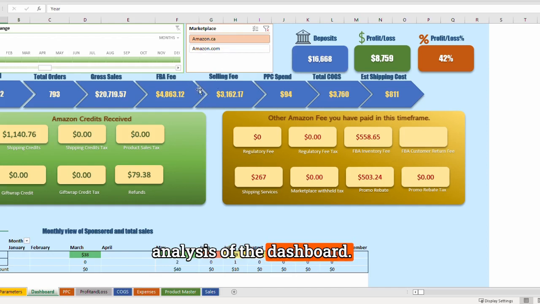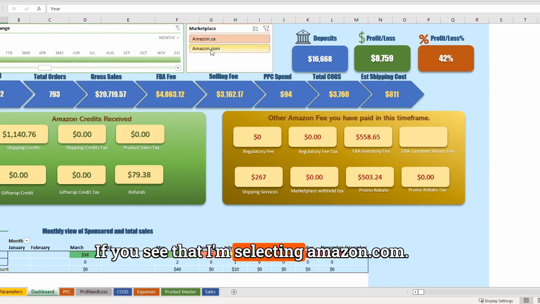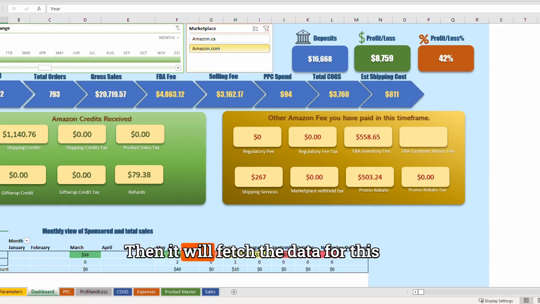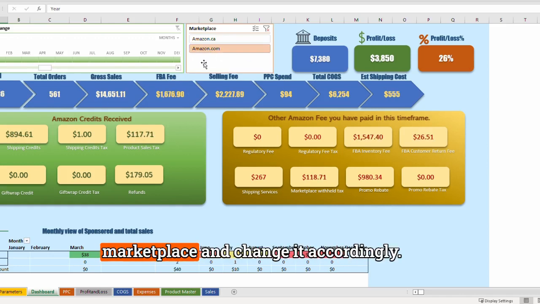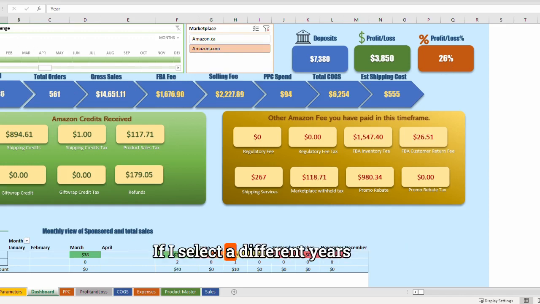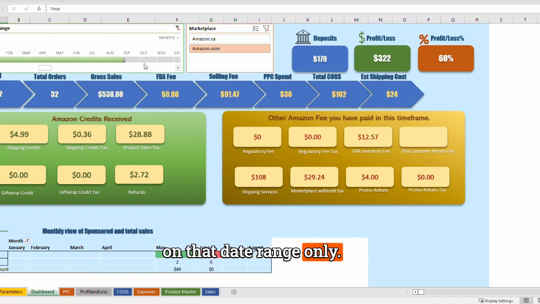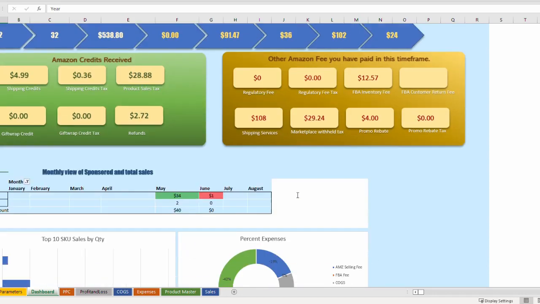If you see that I'm selecting amazon.com, then it will fetch the data for this marketplace and change it accordingly. If I select different years or the number of months from this slider, it will show me data based on that date range only. And you can see that everything changes accordingly.